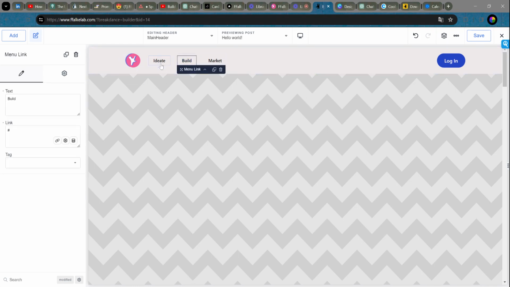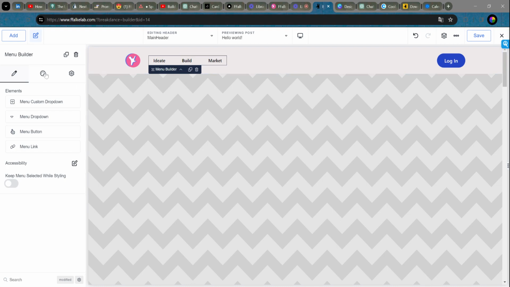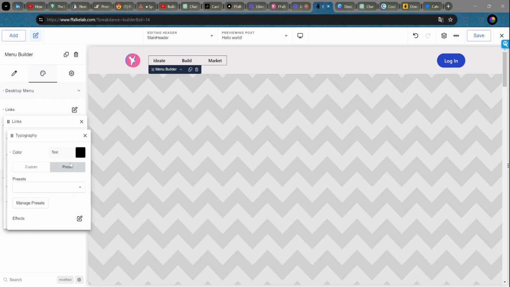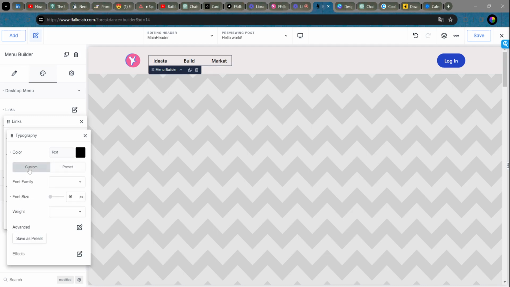I actually find the links really small, so I don't like that. So I'm on the menu link. I click on this little arrow up. So I have the menu builder. Let's see. I can actually here for the desktop menu, the links, and then typography. It's the color, it's the preset. We want to do it custom. So we want to have the size to 18, just to make it a bit bigger. Now maybe let's go even 20. Yeah, this looks nice. We want to have it a bit bigger because otherwise you can't even see it.